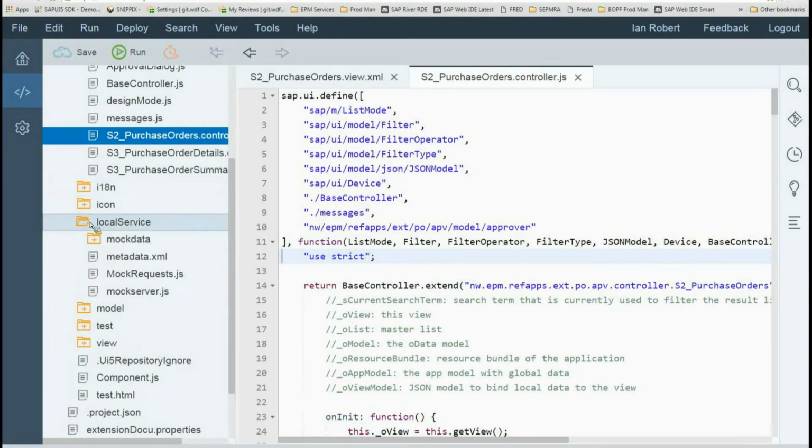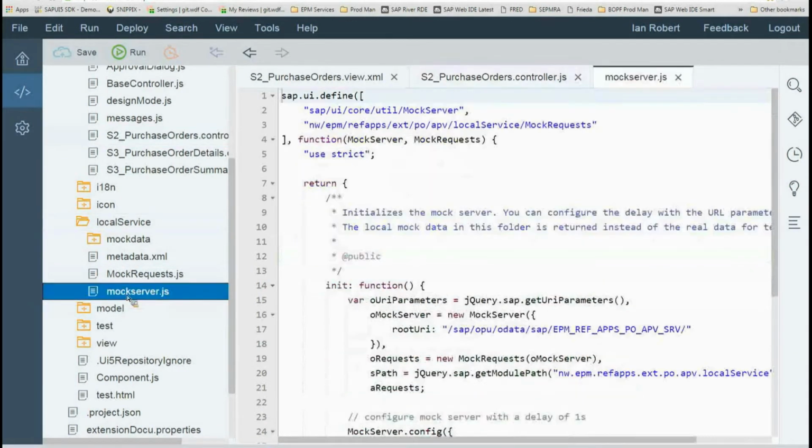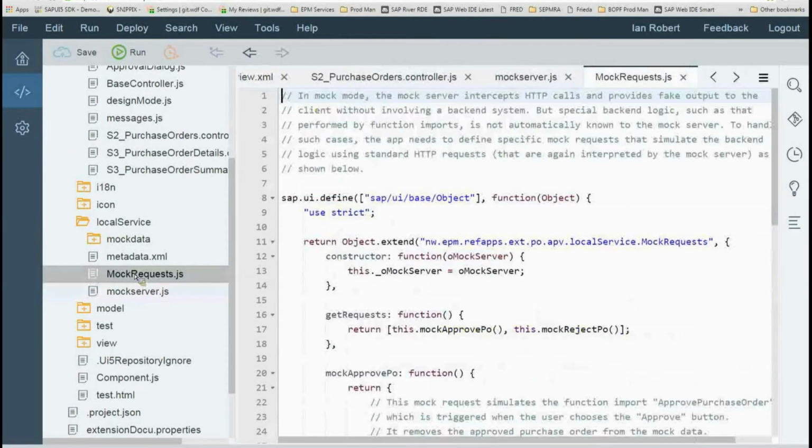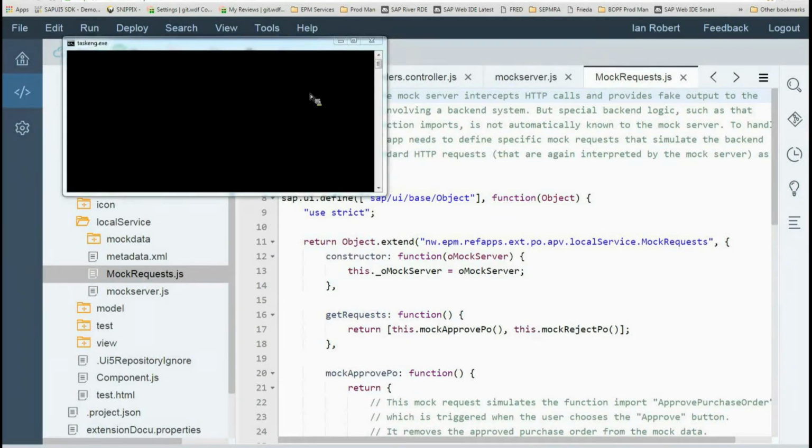Another point is the mock implementation. We put it now in the local service folder. There's an out-of-the-box mock server implementation from the UI5 framework. Here we need to provide our own implementation because we use the function import for approving and rejecting a purchase order. Here you can have a look into all the implementation.